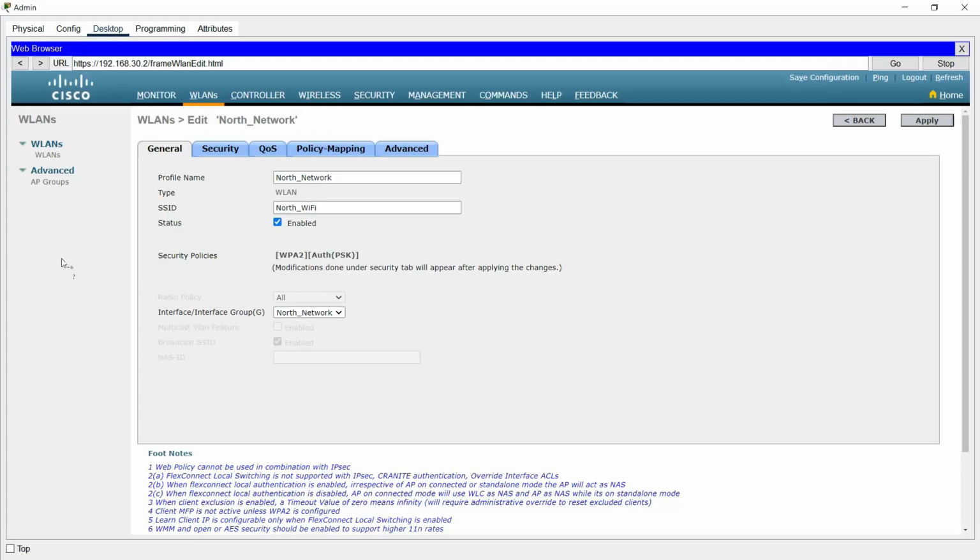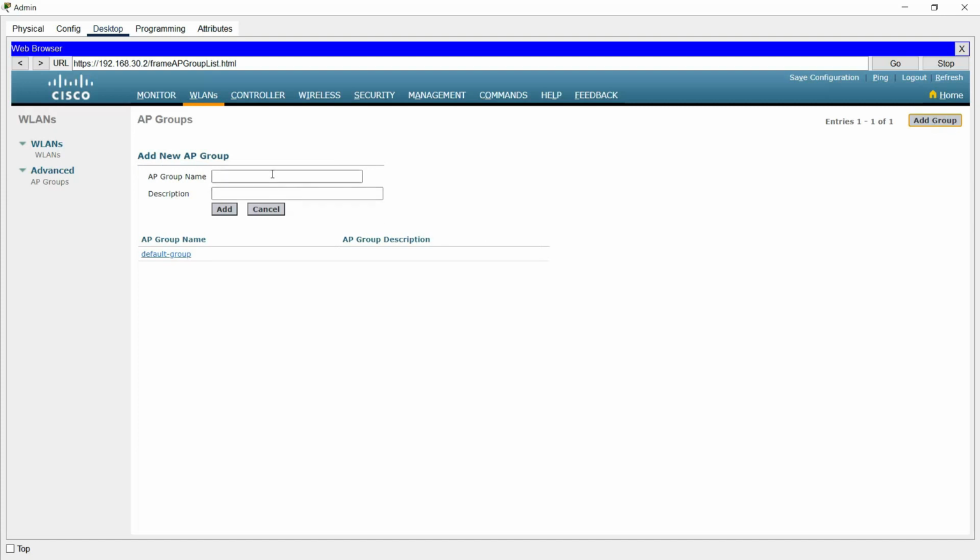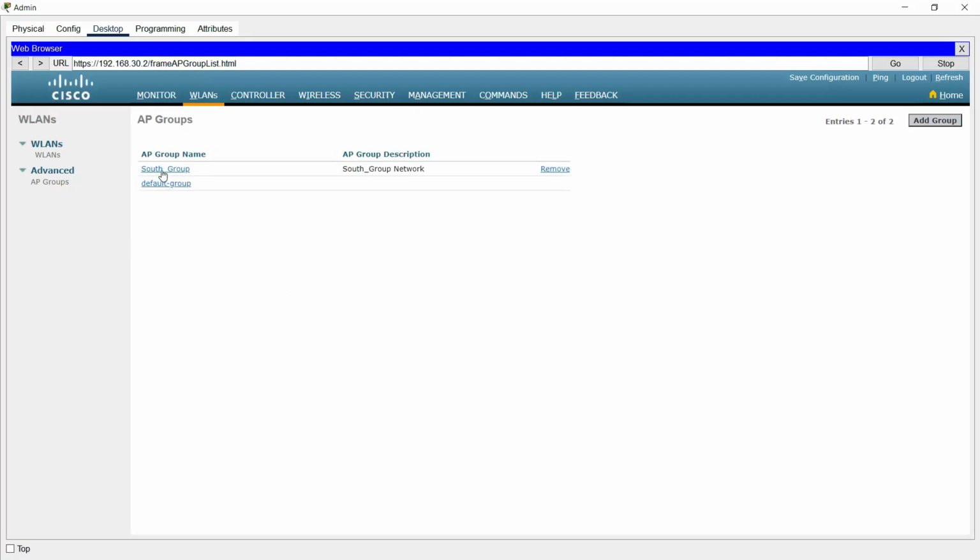Now we will group our APs. So click on AP groups. Then add group. Here we will create for the South group. Okay, you can give some description. Then add. So click on South group.